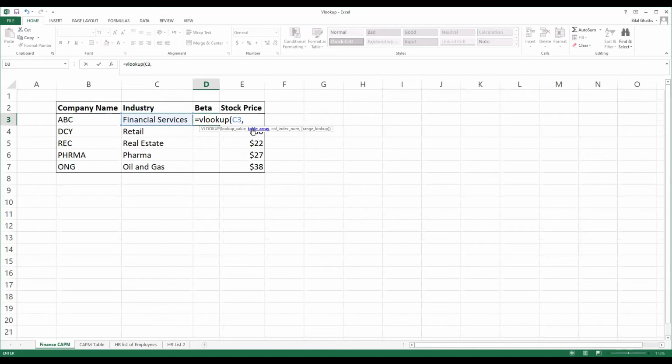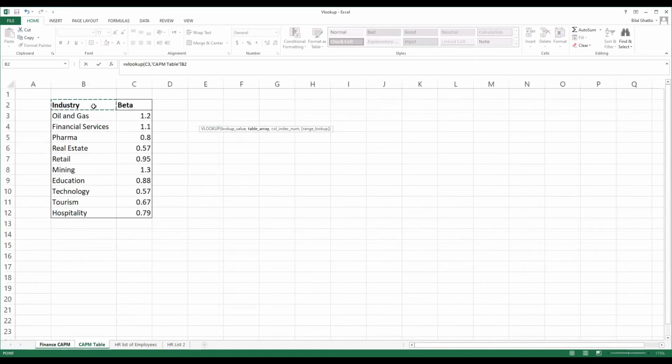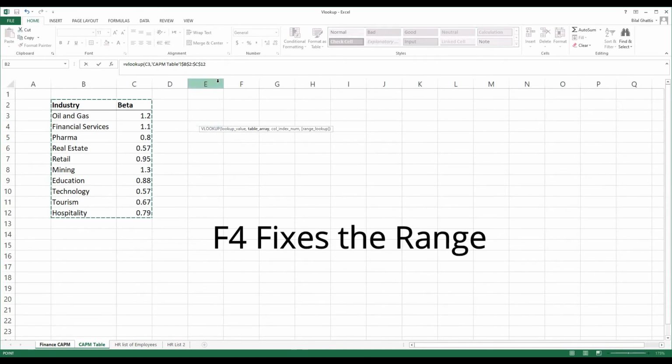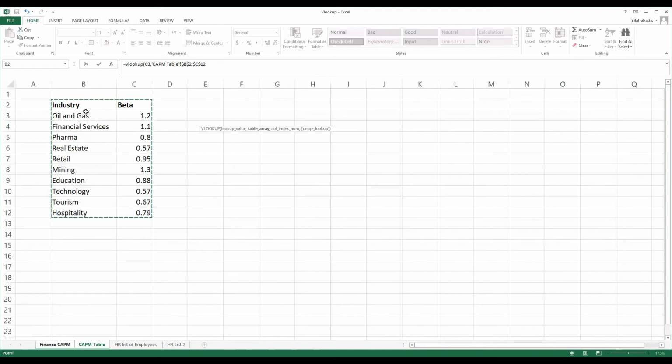Then it asks me for a table array. So where do you want me to try to find that hint? I go to the table over here. I can select it, and please make sure to fix the cells by pressing F4. That means I want you to focus on this array, and even if I drag the formula in the Finance CAPM sheet, the selection will not move while I'm dragging.